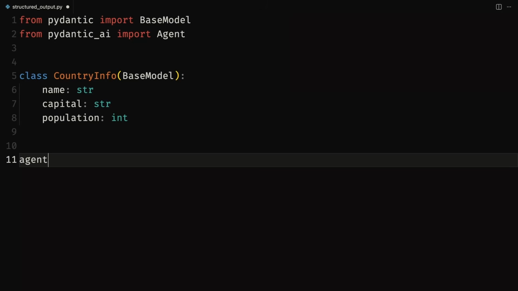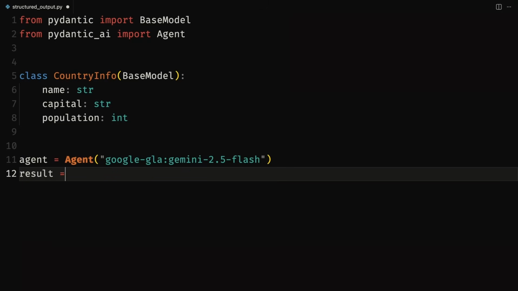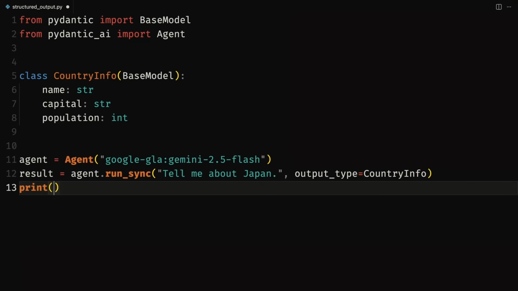And then you just instantiate your agent by passing in the identification of the provider and the name of the model you want to use. And now, when you interact with the agent through the method run_sync, you can ask your question, or you can say something like, tell me about Japan, which is a country. And then, as a second argument, you want to say that the output type should be CountryInfo. And when you're done, you just want to print the output of the results.